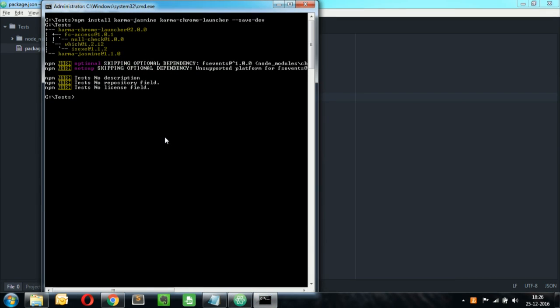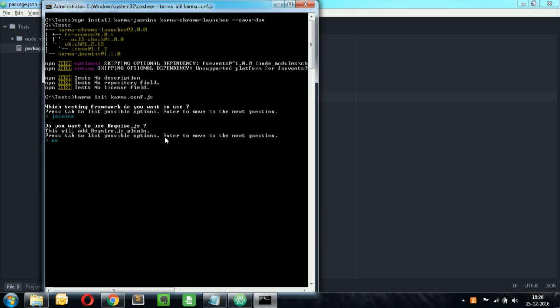Now we need to generate a configuration file for Karma, using the command karma init. That creates karma.conf.js. This will ask a set of questions such as which testing framework do you want? Just keep the defaults. Do you require JS?